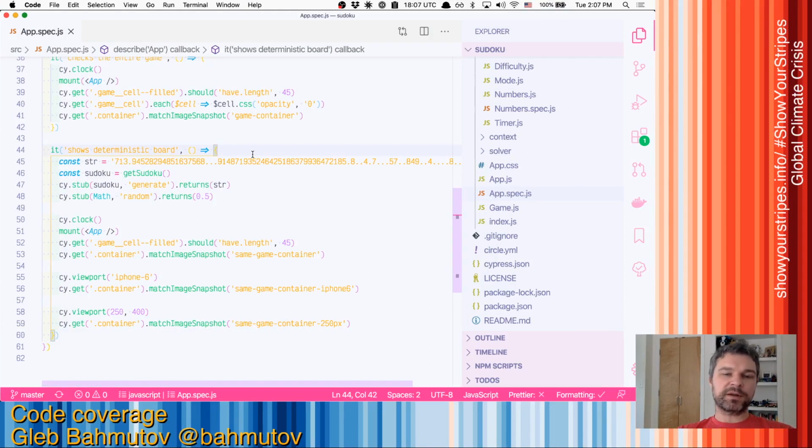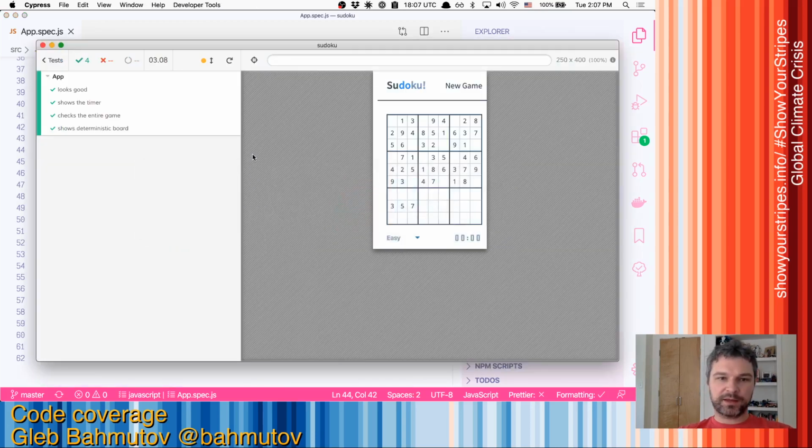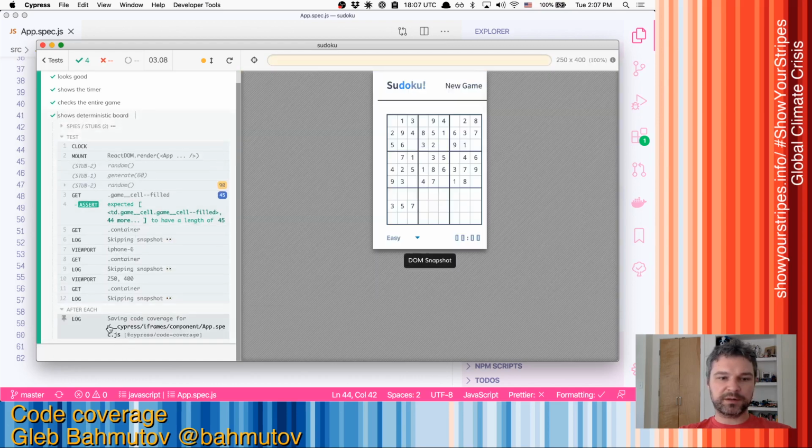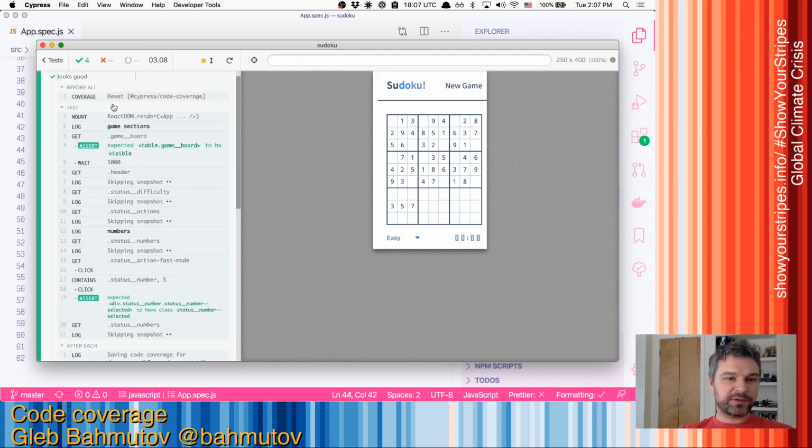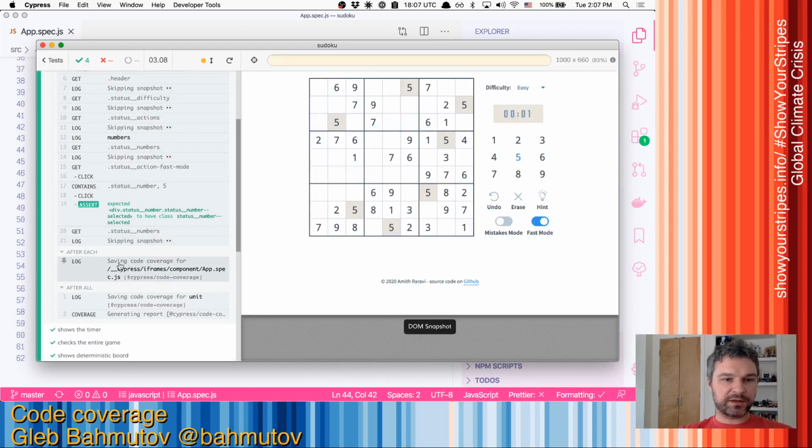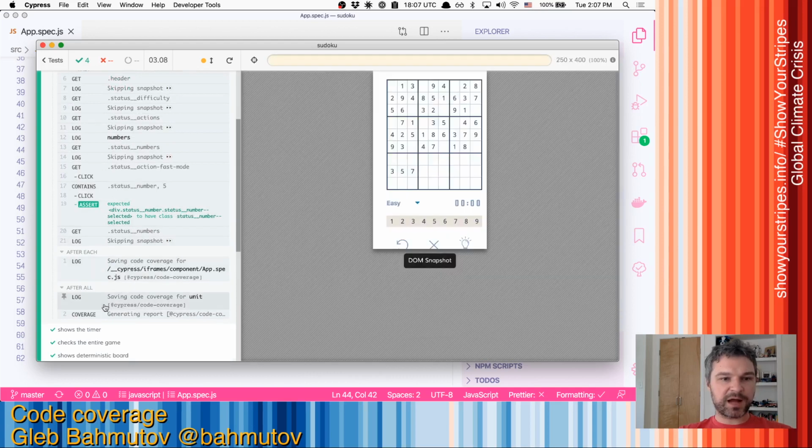Hi, so we're running a couple of tests, but what are we really testing in our application? If we look at our command log, you will see that at the end of each test, there is a message that says saving code coverage. If you go to the very first test, you will see that not only does it say saving code coverage, but after all tests in the spec file complete, there is a message saving code coverage and generating report.